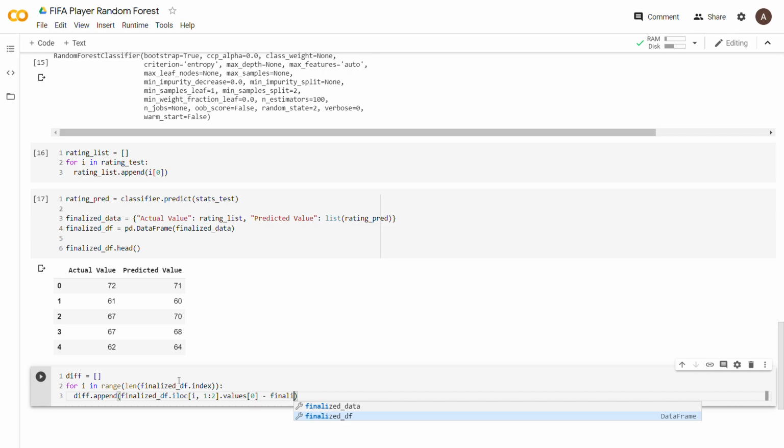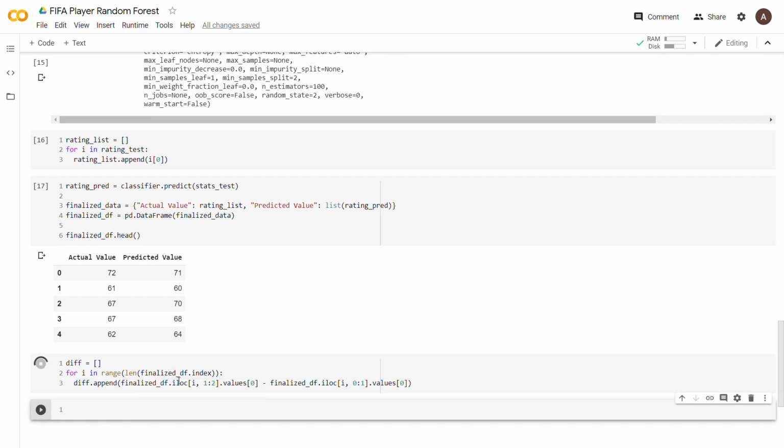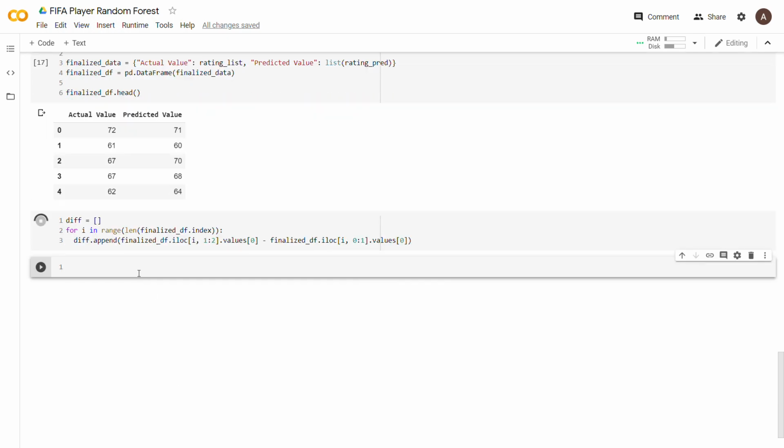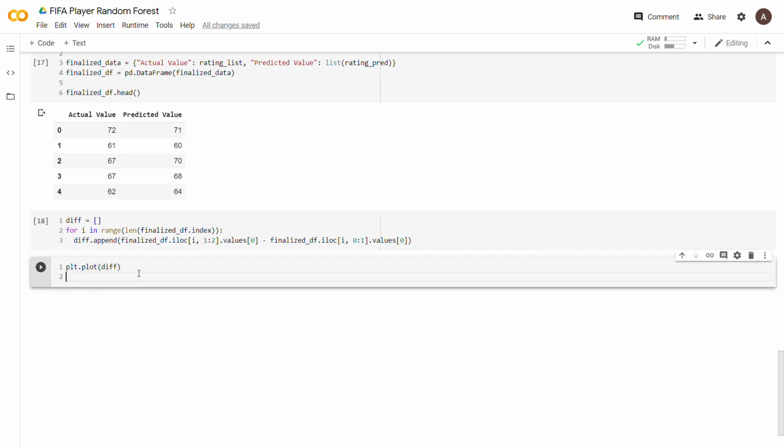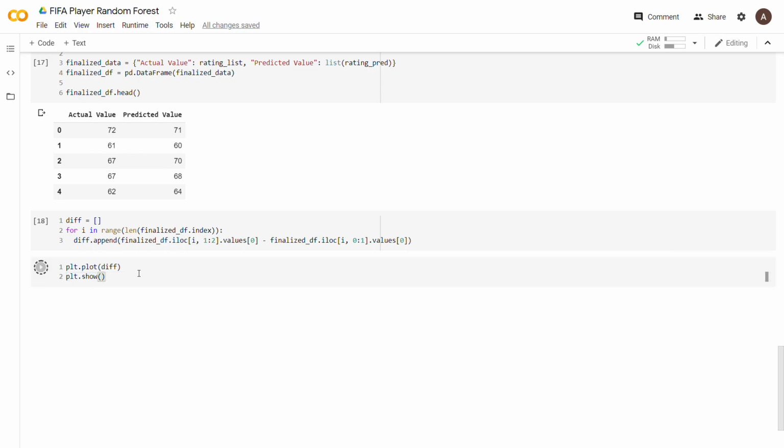You can say dot iloc, and then we're just going to say i, and then 0, 1, dot values, 0. Okay. Let's run that, see if that works. Hopefully it does. Yes, it does. And then we'll just say plt.plot diff and then plt.show. So this is just showing the difference.